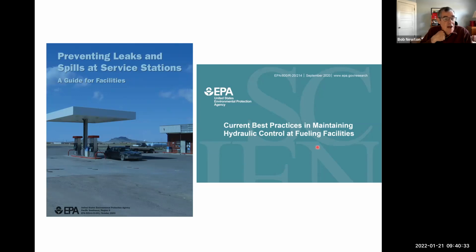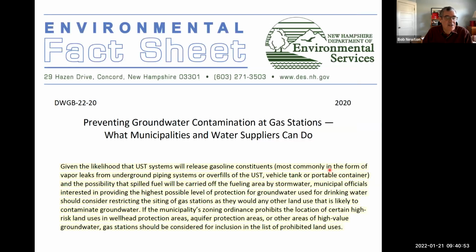And so there's a lot of information on the kinds of infrastructure that you can put in to help control this. But in no cases can you be 100% sure. And with a location like this, where you're located in a gravel pit, it's just not the place to be doing this.